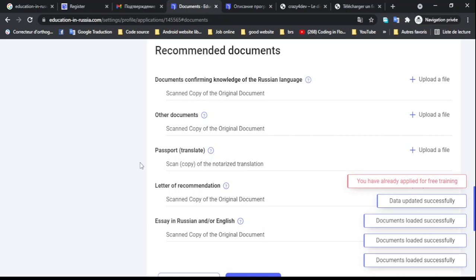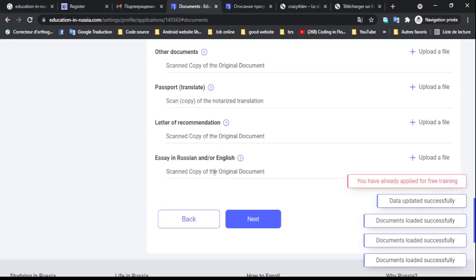After uploading all the files, you click on next if you notice that everything is okay on this page. Then I click next.